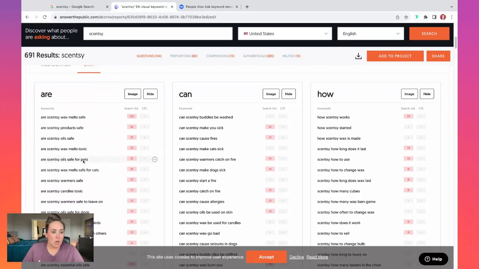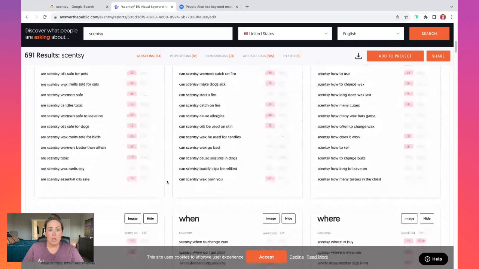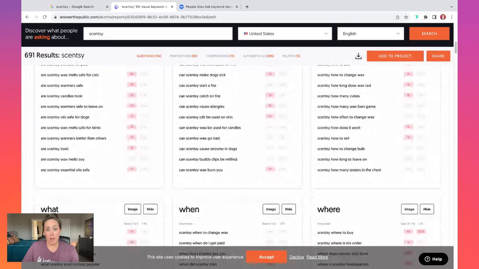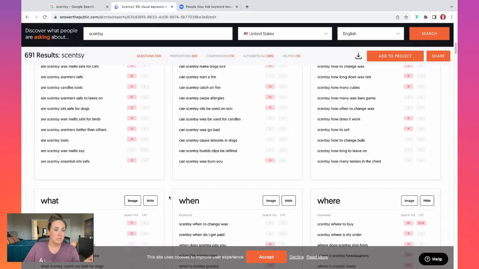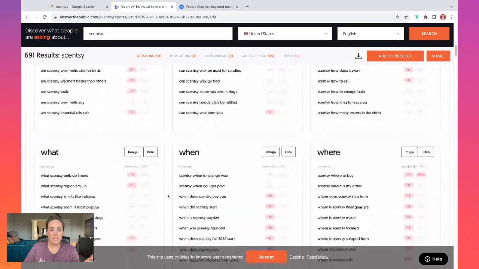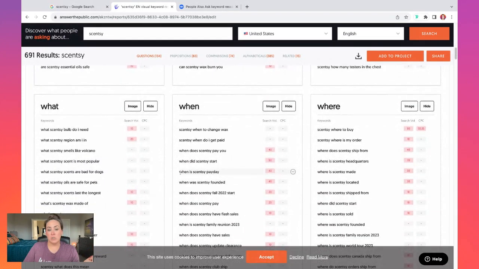So you can see all of these different ones, and some I would potentially stay away from, but others are very simple, right? How to change a Scentsy bulb. These are very, very, very easy. When you change Scentsy, here's like a consultant one. When is Scentsy payday? Where does Scentsy ship from? Where is my order? Where can I buy Scentsy? Right? What is the most popular Scentsy scent?